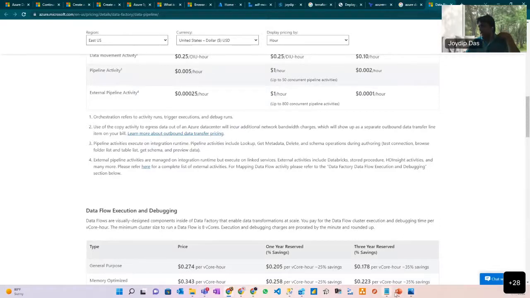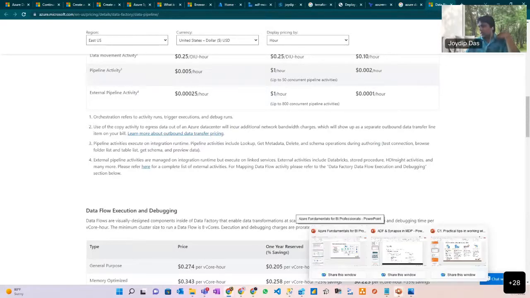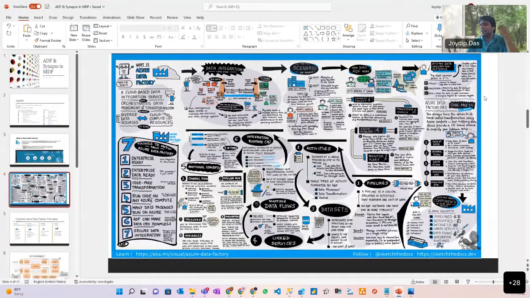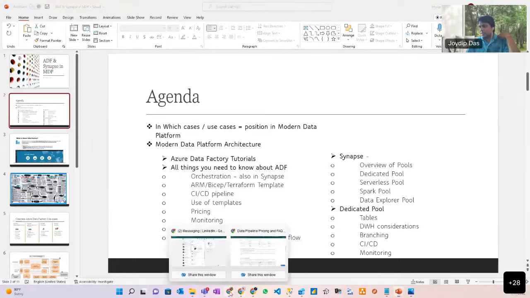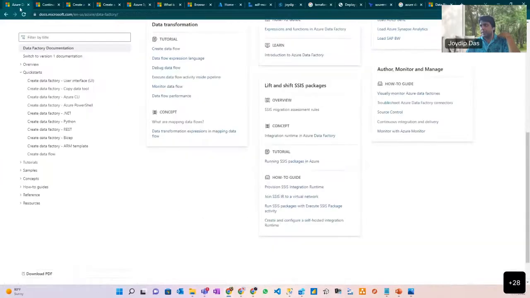So I think for Data Factory, I'm okay if you take this screenshot, and if you can cover everything from this page, that means you have covered 90% of the things in Data Factory. Or you can also try to see all these topics. Very good documentation is available in this.